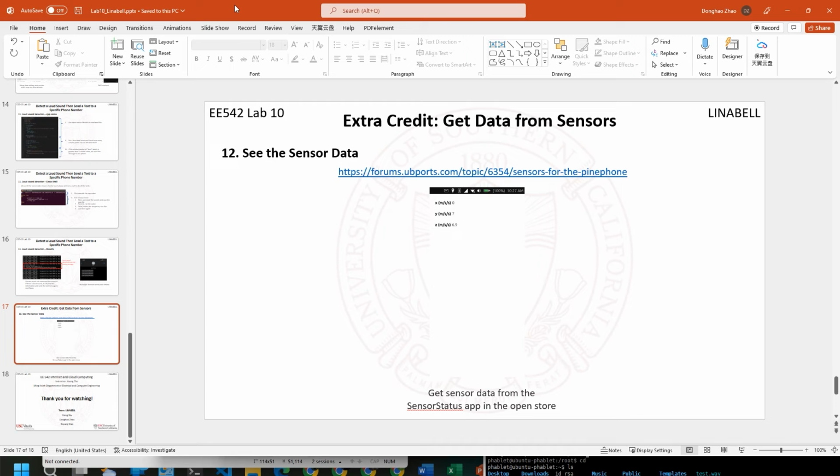For the extra task, we found an application that can display sensor data. It seems that we need to develop an application using Qt to acquire sensor data, but we don't have enough time to do the experiment.